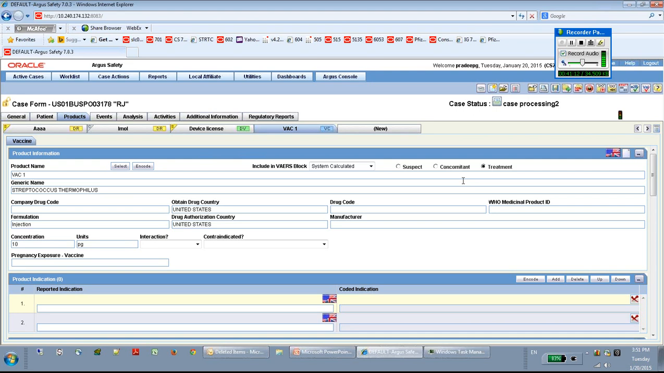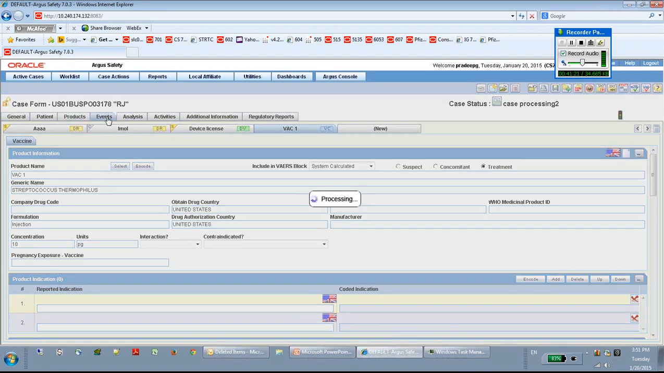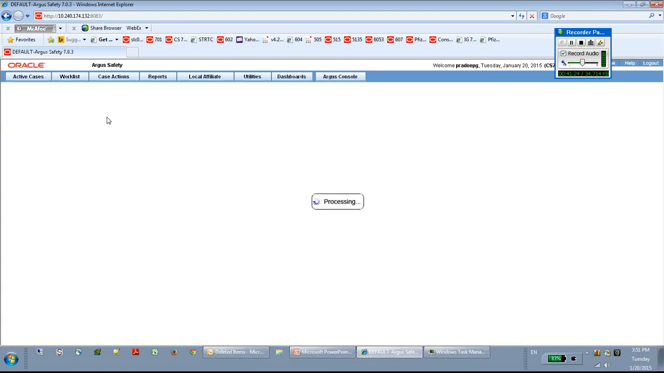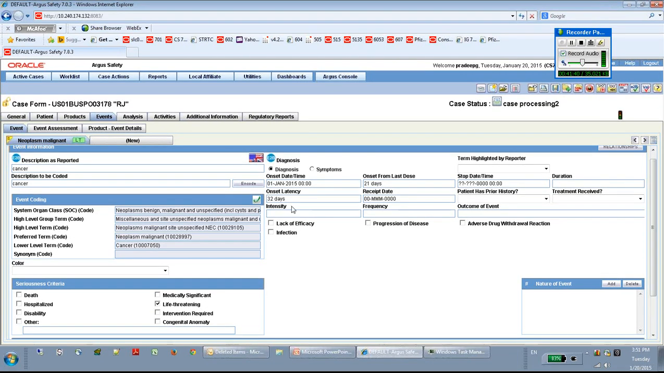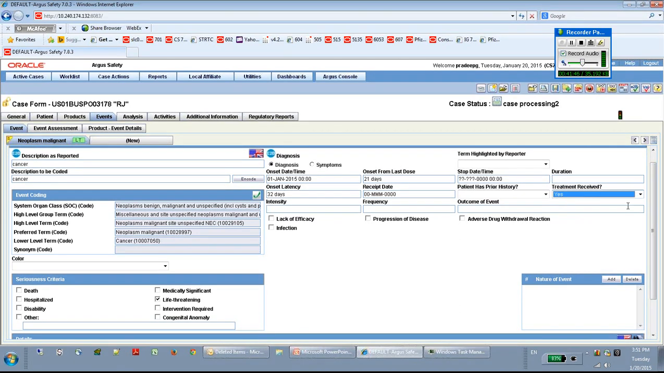Then we have something called treatment. Treatment is the medicine that you take in order to cure the adverse event which has been caused by the suspected drug. Okay. Now let us go to the event tab. Okay. Under event tab, you see all the information is self-populated. Onset for last dose, onset latency, what else? Treatment received, yes. Duration, outcome of event.